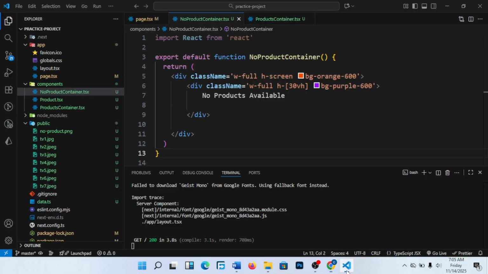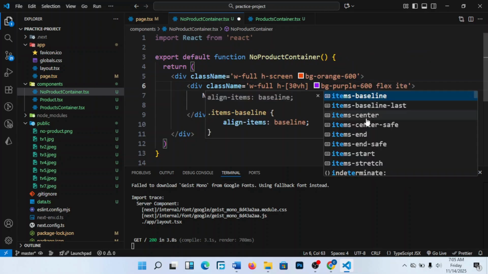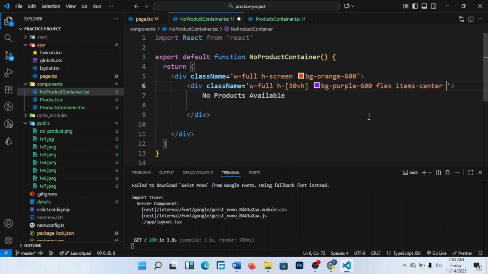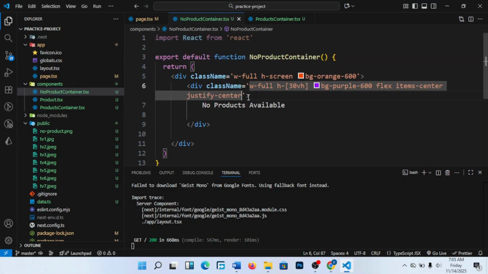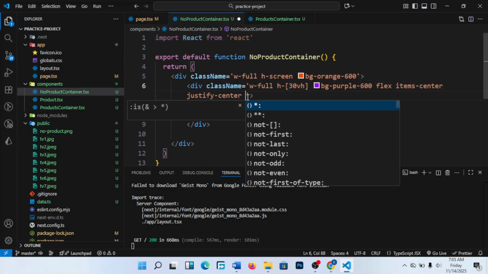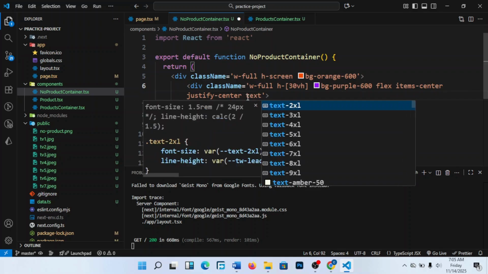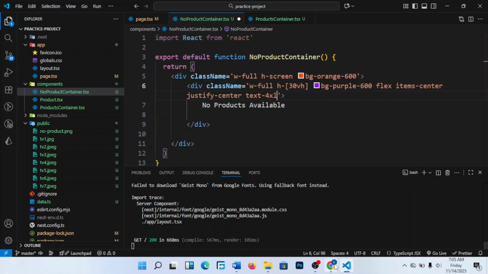So I want to put it in the center. I put here flex, I put here items center, and I put here justify center, okay, just like this. Then I increase its size. I put here text 4XL, I say 4XL.